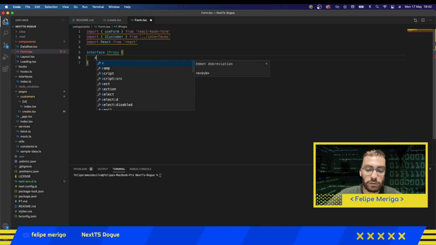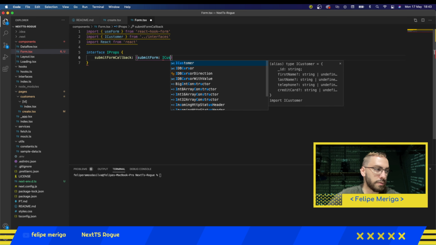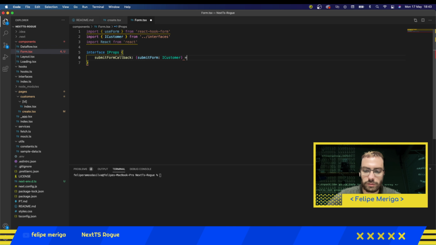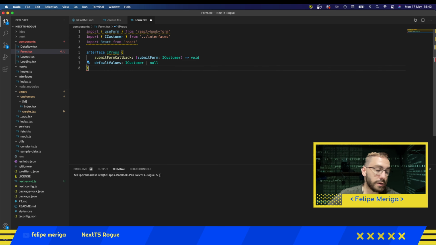So we are going to create a new function called submit form callback, which will receive the submit form data that I'm trying to submit, whether creating or updating, and this will return void because I don't want to return anything. And then default values, which is a customer, and also can be new, in the case we are creating a new user.